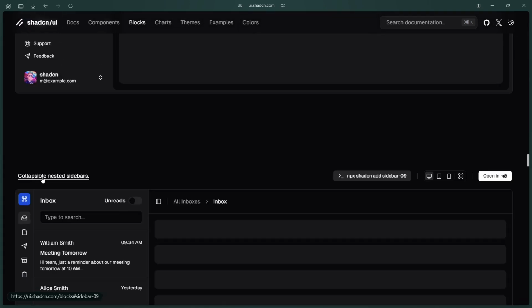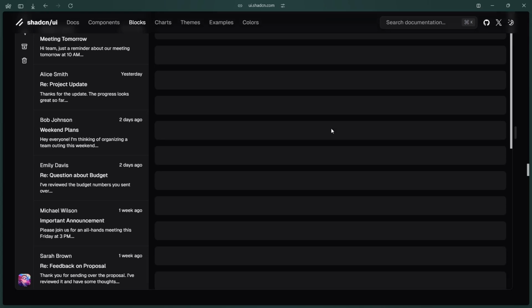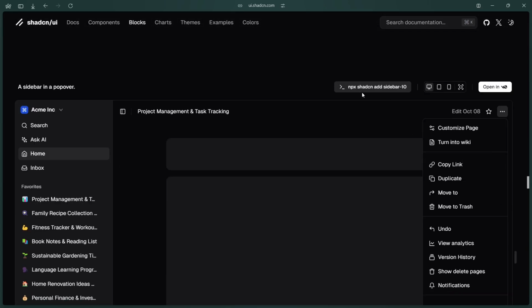Try it out. Collapsible nested sidebars. This is collapsible. This is more like an email, it is like an email. It's really also beautiful, so you can use that maybe. We have this sidebar 10. It's a sidebar in a popover.